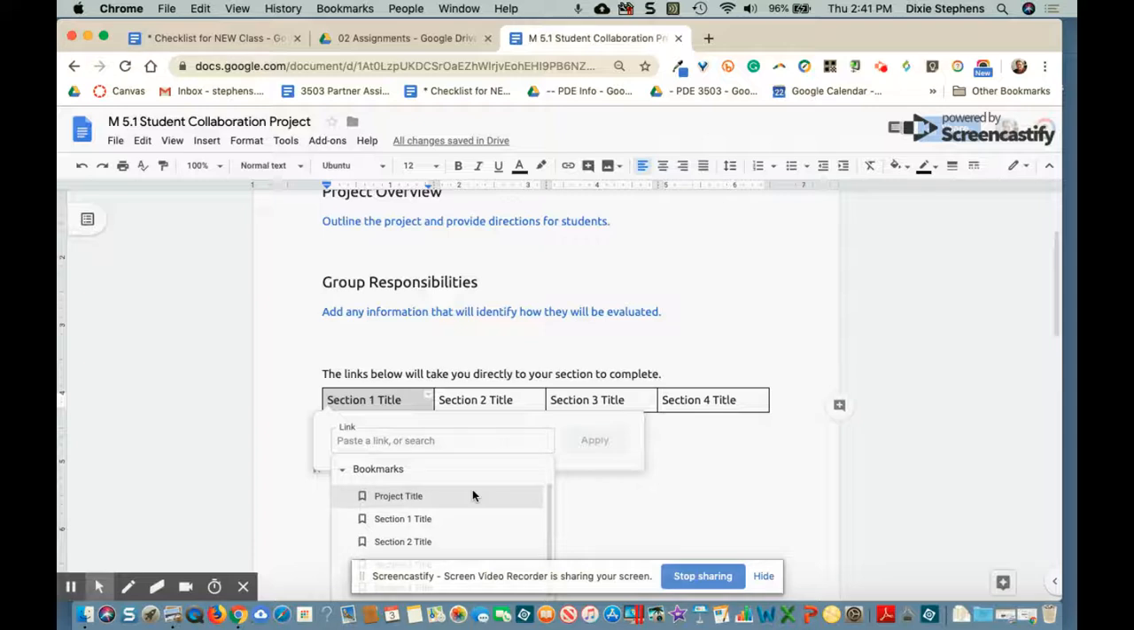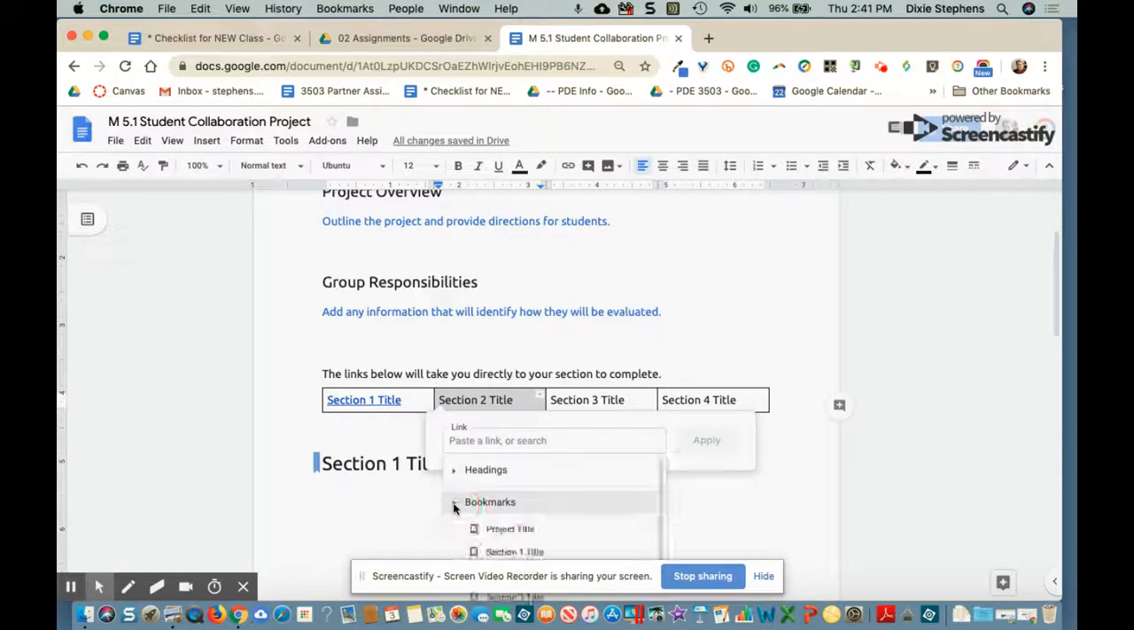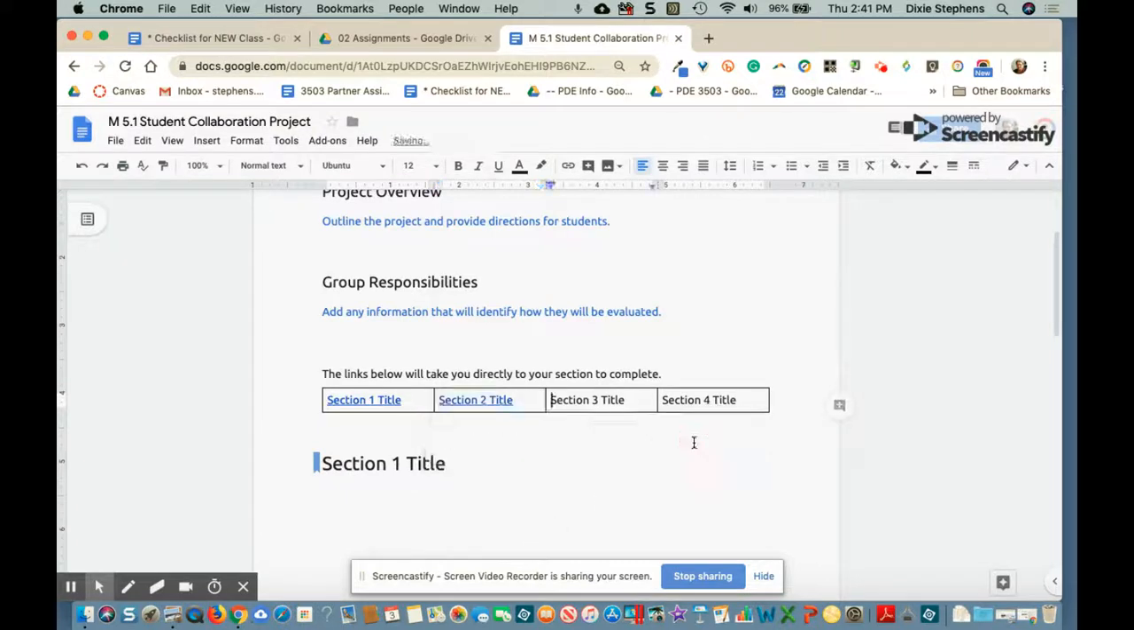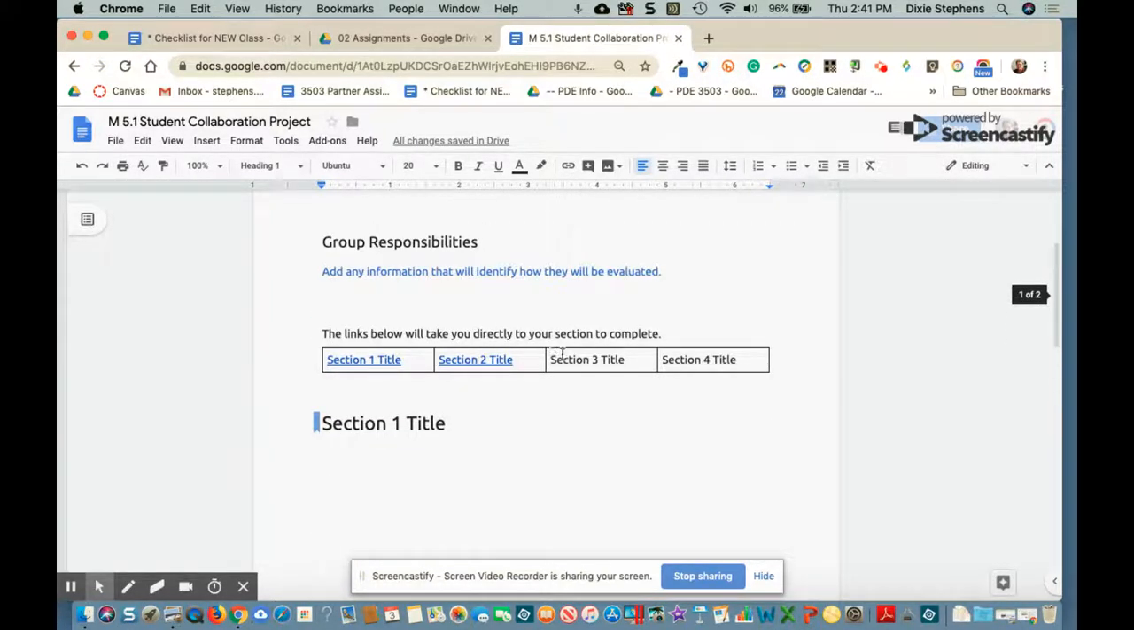So I'm not going to paste in a URL, anything like that. So I'm going to select section 1 and apply it. And now if I click on that, it jumps me to that text. Wow, huh? No, just kidding. I think it'll start to make sense as I bookmark some of these other locations. So I click and it jumps me to this section. Okay, so it seems to be working.